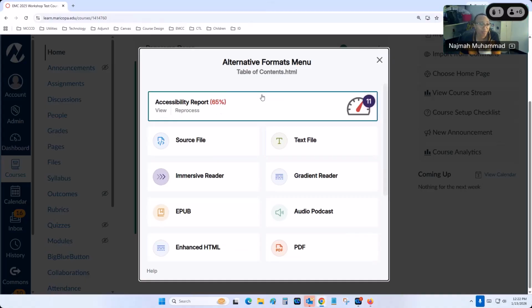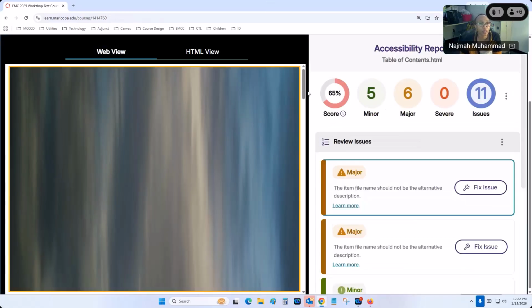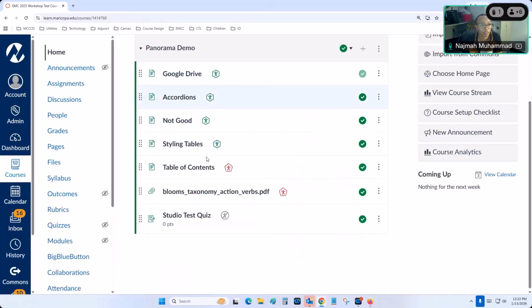Okay, so this one has 11 issues. All right, so let's see what some of those are. Okay, I can tell you right now, let's do this: I'm going to show you what the page looks like and then we'll go back. All right, so let's click on this page because it looks kind of like a big blob. So let's see what that is.